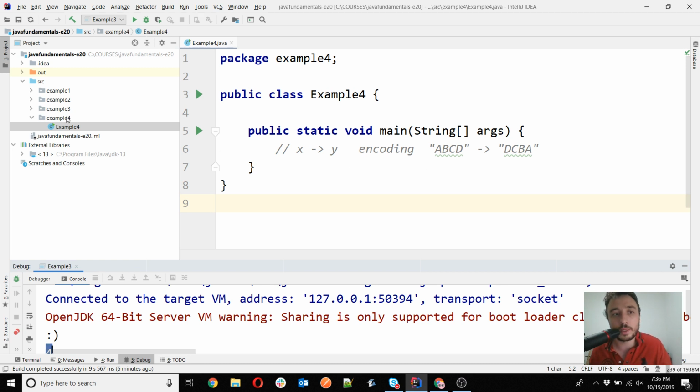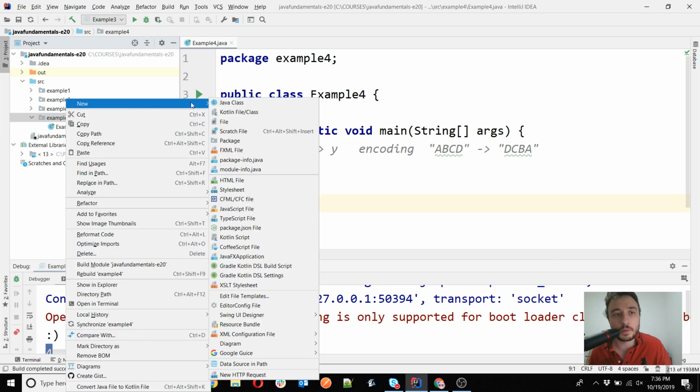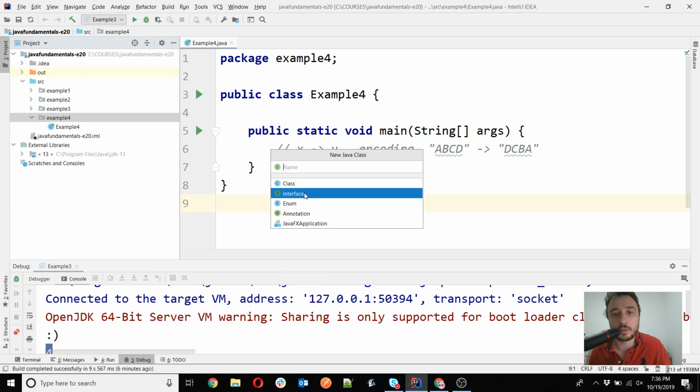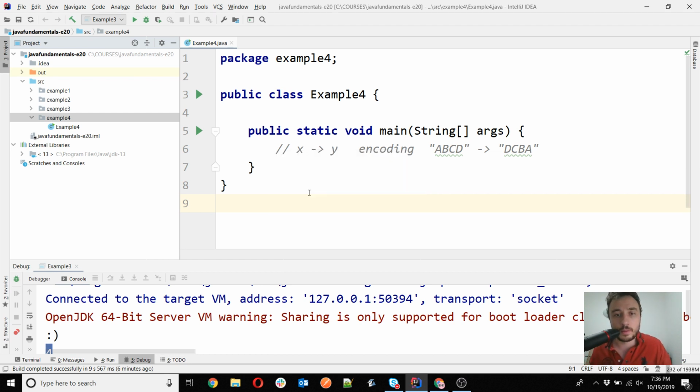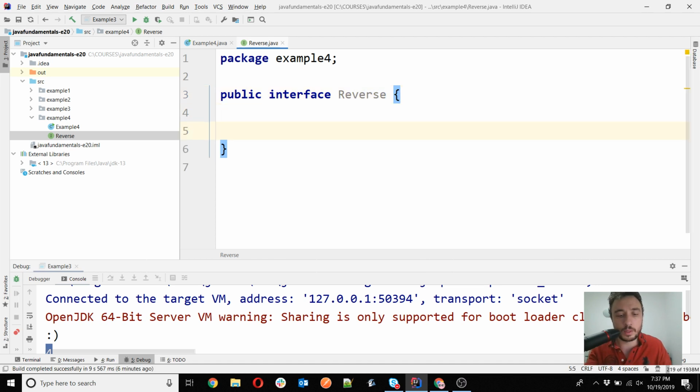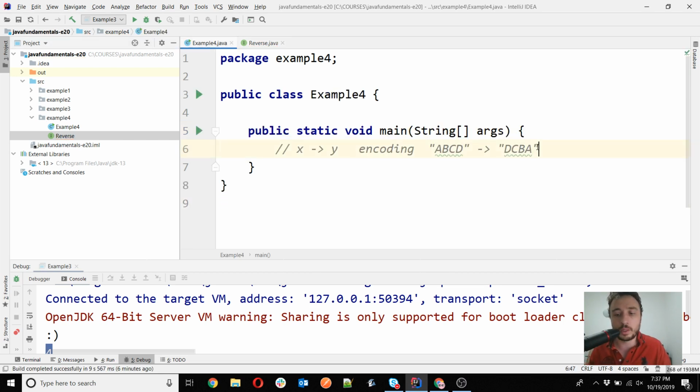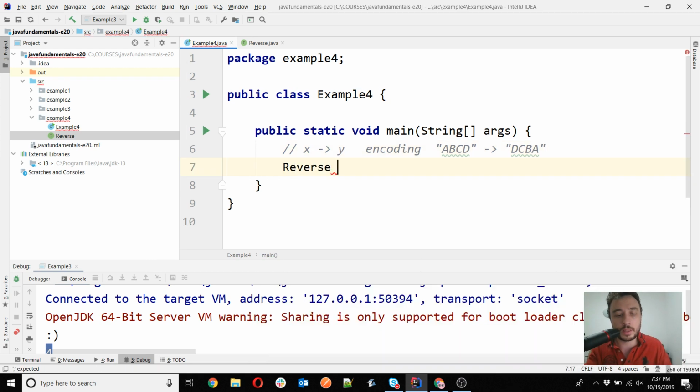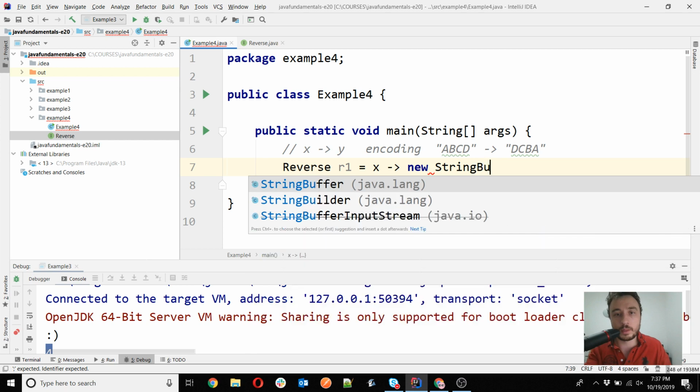So you can choose to write your own interface. Just, I don't know, create here an interface that you call Reverse, and you have your method String, and you receive a string and you output another string. So this is the input and you have the output. And then of course you can do it with Reverse. You say Reverse r is, and then you have x into new StringBuilder.